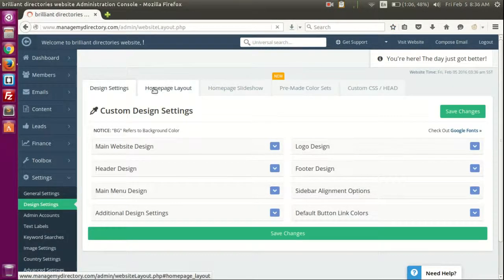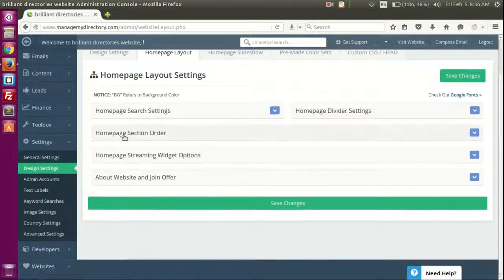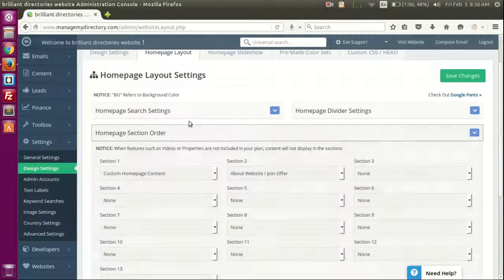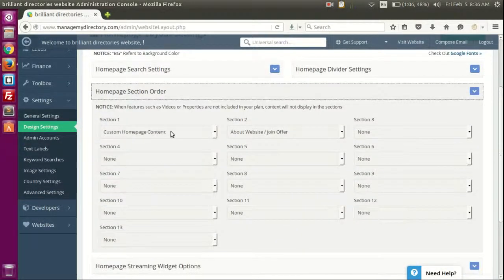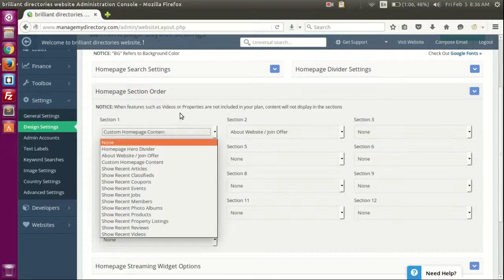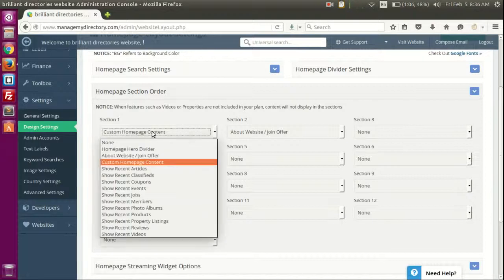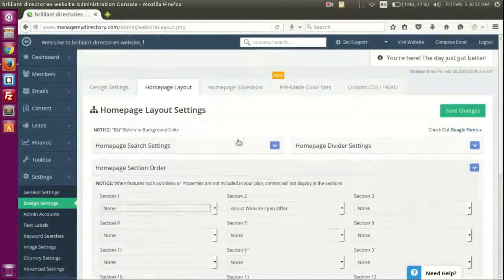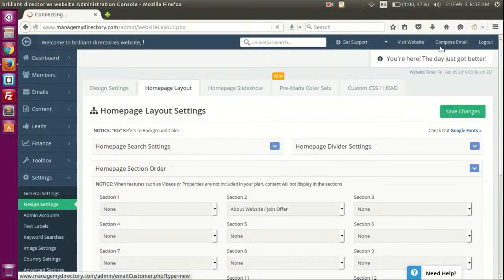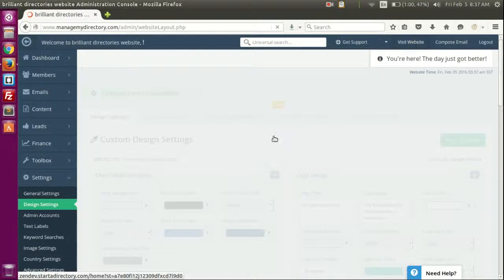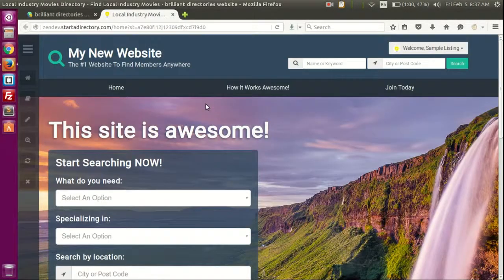Then we go to homepage layout, then homepage section order. And we're gonna find this option here. This option can be in any of the 13 sections, but it needs to be on one at least so we can start customizing the page. If we don't have this option here and we save it like this, let's see the homepage. You're gonna see it the same, right?